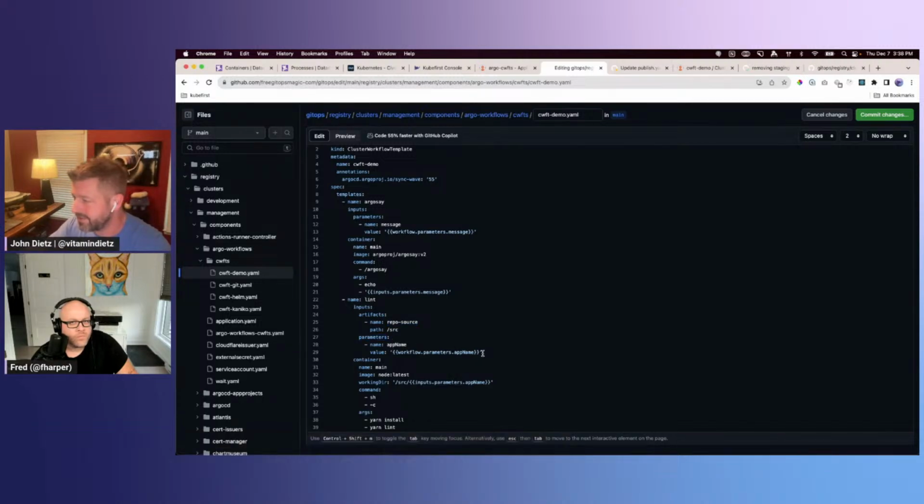Actually, we don't really need that app name. So I'm going to actually, I should keep it, we are using it right here, the working directory. So this runs on the image of node latest.